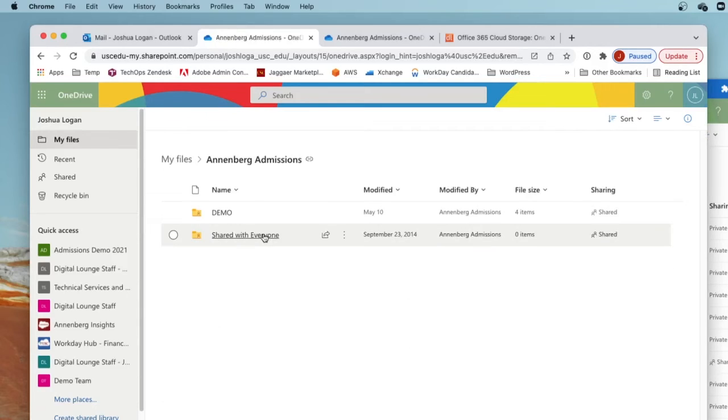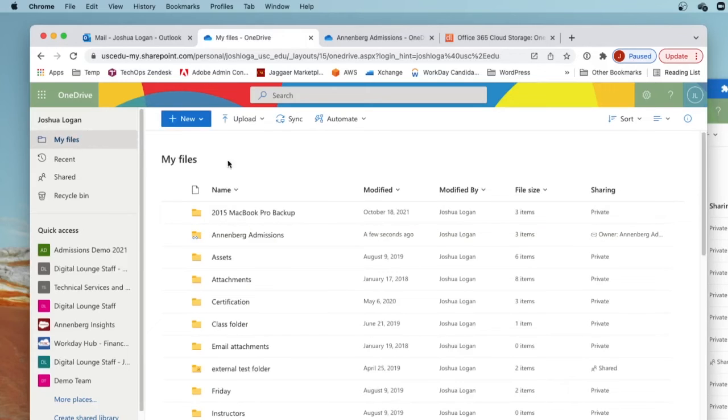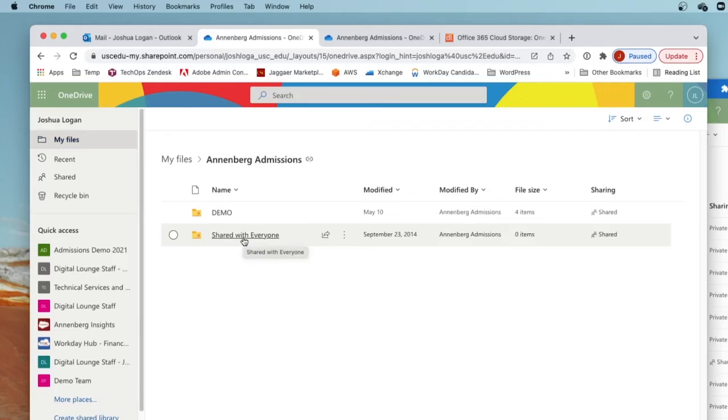If you go to My Files after you've added it, then it'll show up in My Files. So I've got a bunch of stuff in here. This is up to you, how you want to organize your personal storage. I've got a bunch of other stuff, but amidst all these other folders, I'll find the Annenberg admissions one. So this is already OneDrive.